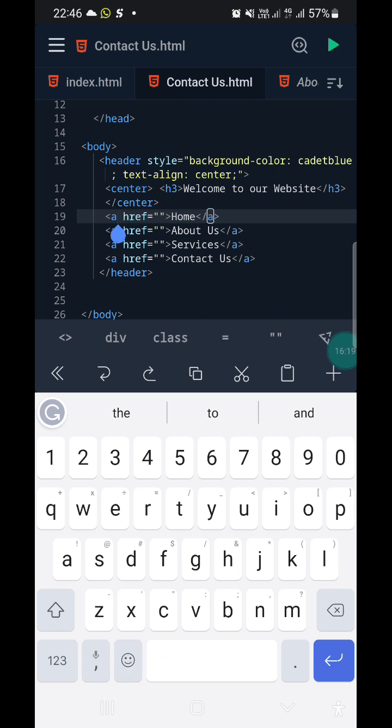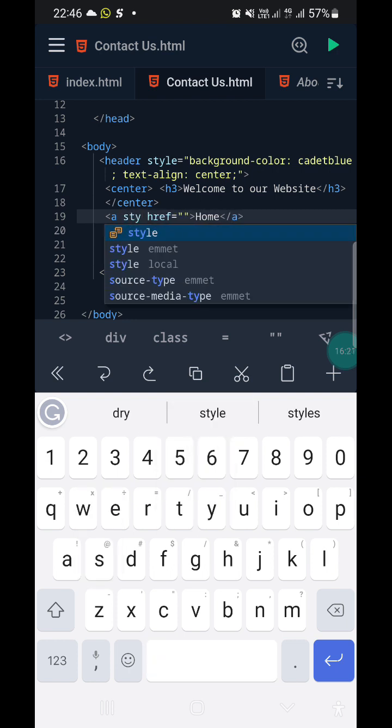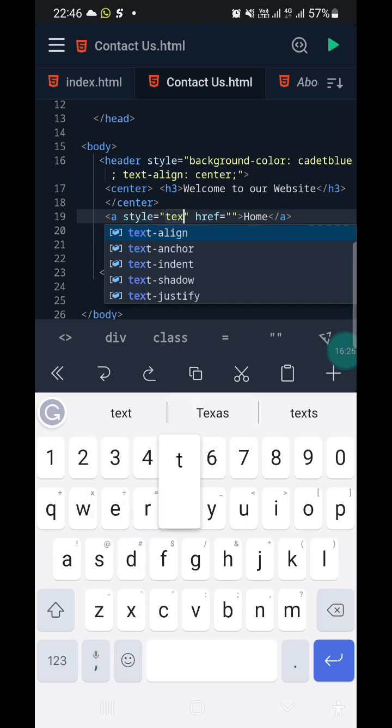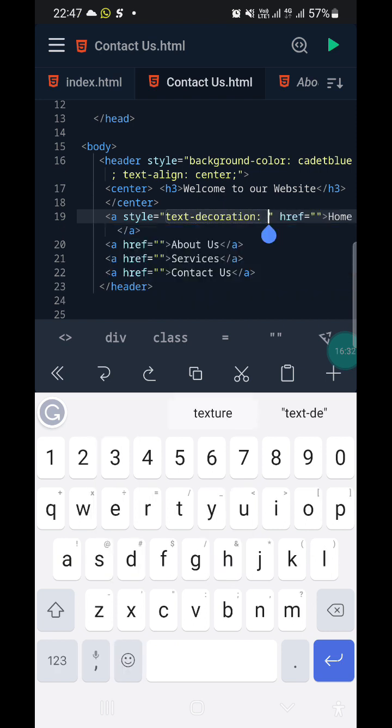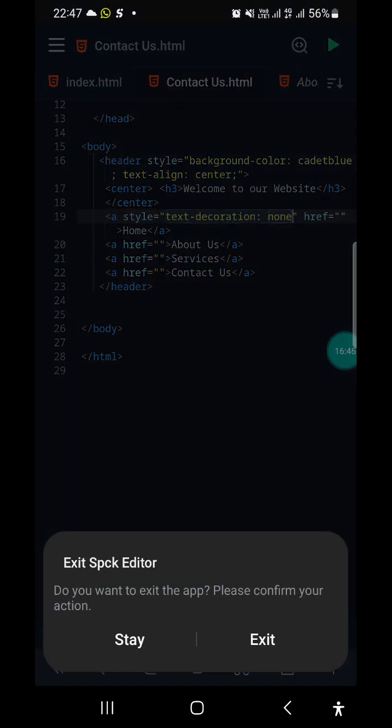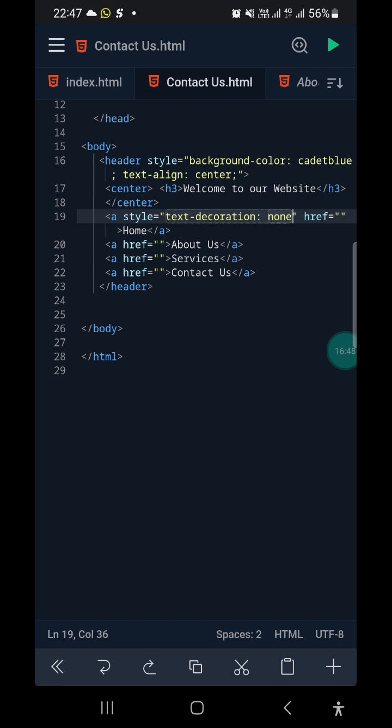Style, text-decoration: none. Fine. You can see that Home, there is not any line under it, there is not any underline under it anymore. So we need to apply that to all 8 attributes.